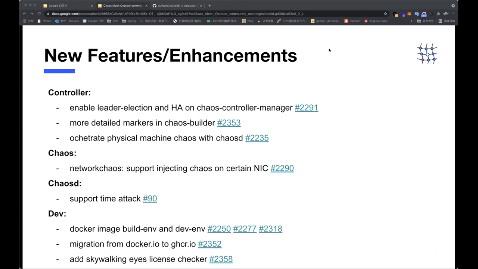With build environment and dev environment Docker images, we could improve the developing experience for most of our contributors, both Linux and macOS, both AMD64 and ARM64. And we are going to migrate our Docker images from docker.io to ghcr.io, in other words, GitHub Packages, for bypassing the annoying Docker registry rate limit policies.